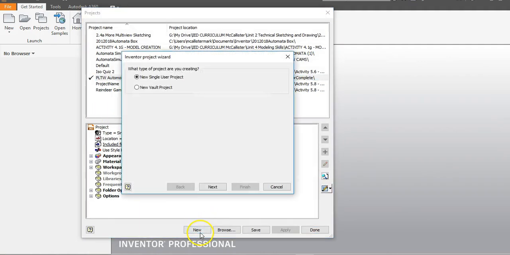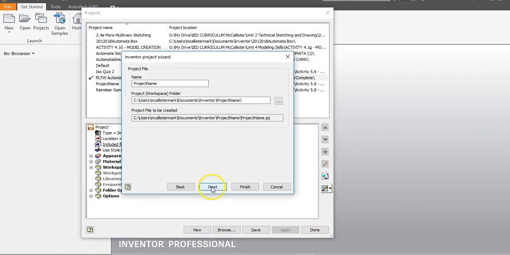What you can do is go to New, and it's going to be a single user. Go to Next, and you can call this T9 Automoblocks. You can call it whatever you want, but I'll call this T9 Automoblocks.